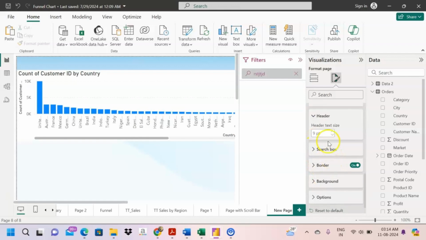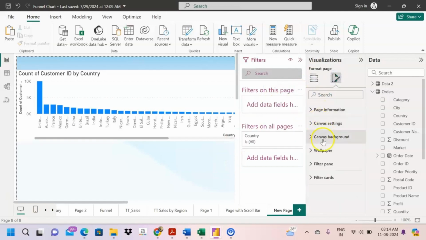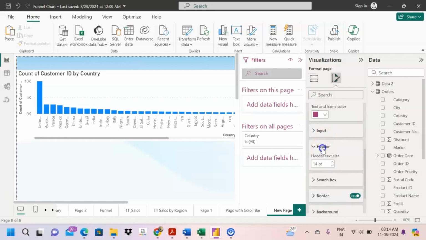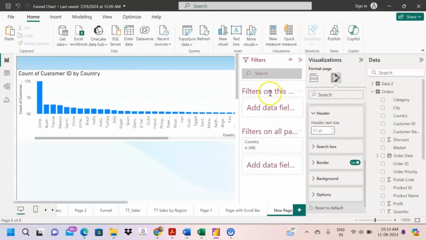This is for the headers. So header you can define as header size. What you will do, you will add some filters here. So what filters can we add? Category. So this is for category. Let's see how we can define it. Go to filter pane, go to header. So this is for header.